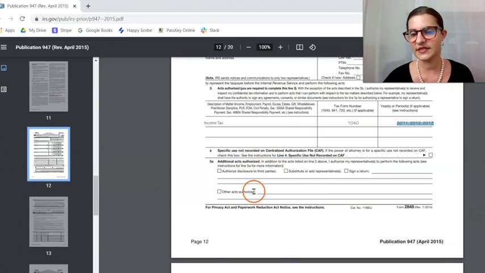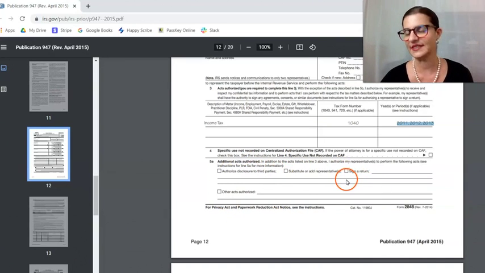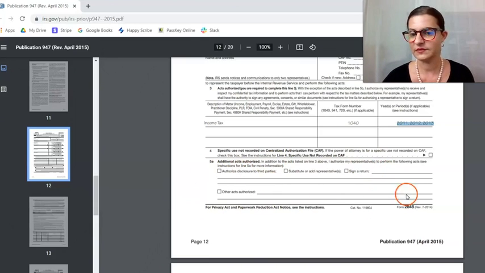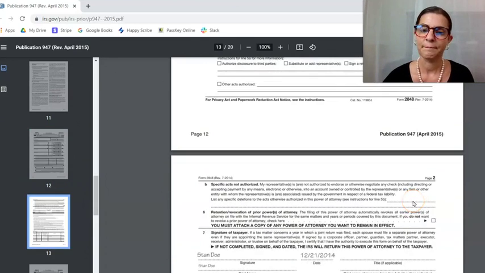Additional acts authorized. I never fill this out. You can actually technically sign a taxpayer's return as an enrolled practitioner under very narrow circumstances, certain circumstances. And we talk about that in the webinars for part 3. But I never check any of these other boxes here.